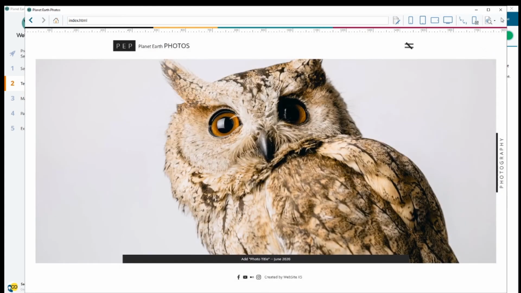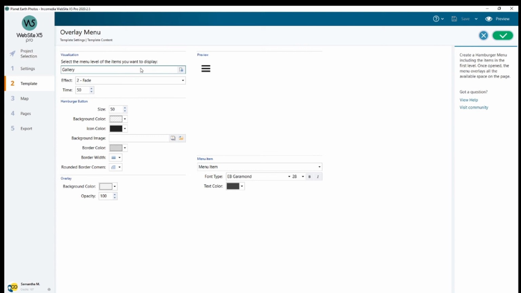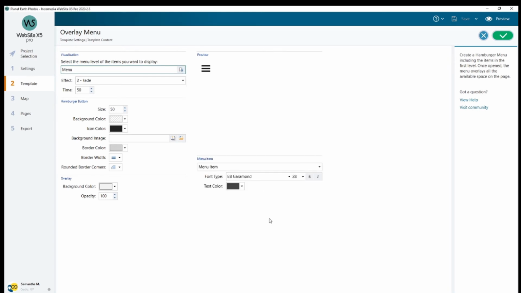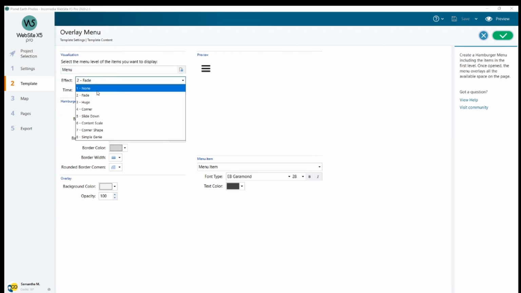So this is a good thing to keep in mind. I'm going to go back, show only the menu, and OK. Right, you can add different effects to it. There are 8 different effects. Pick the one that suits best your website.